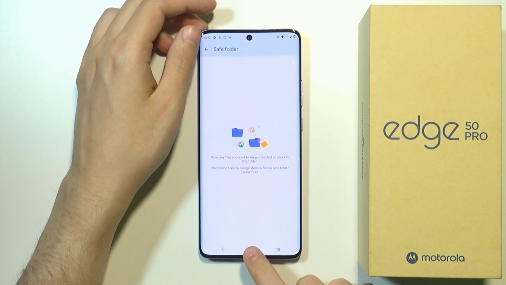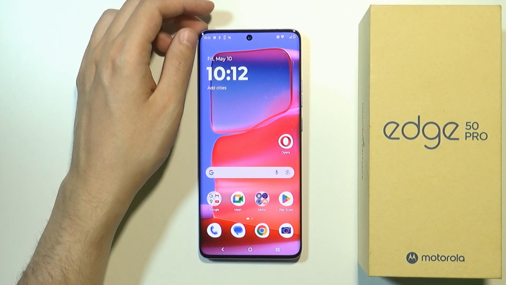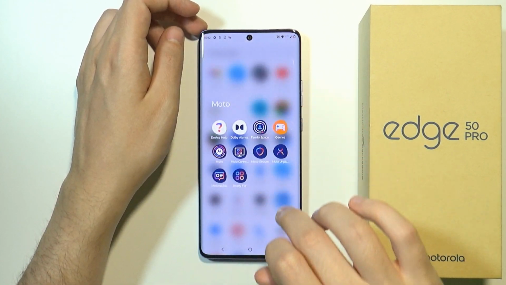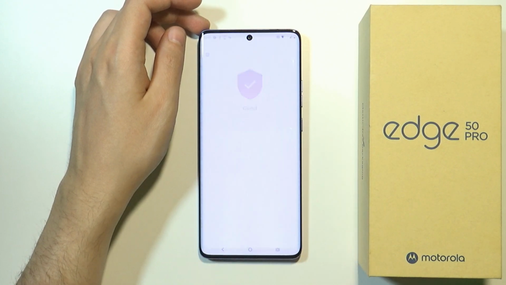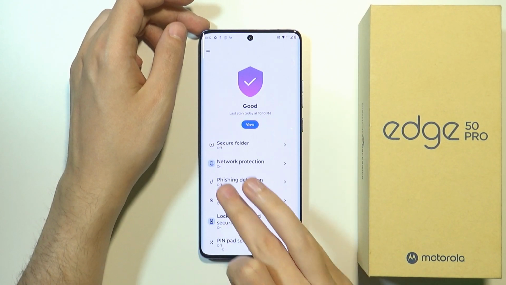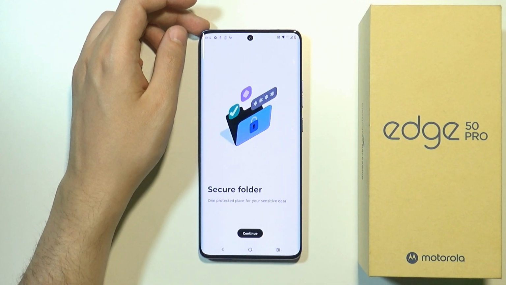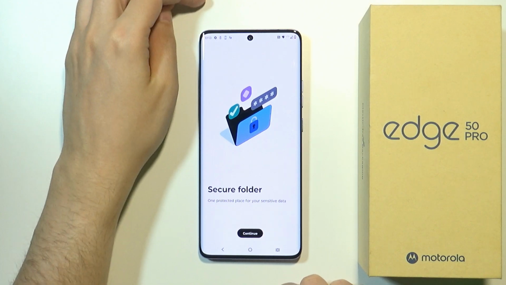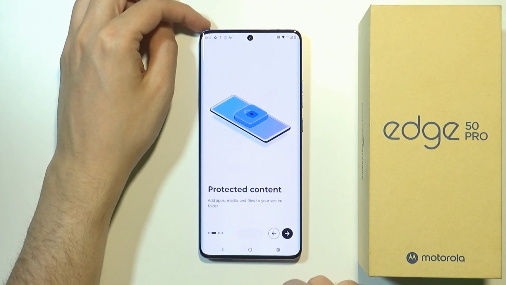So now that we have this covered, the other app that I want to show you is made by Motorola. So let's go to Moto, and then we want to go to Moto Secure. Now over here we can go to Secure folder. We will see some information about the secure folder, so now you can read that up.